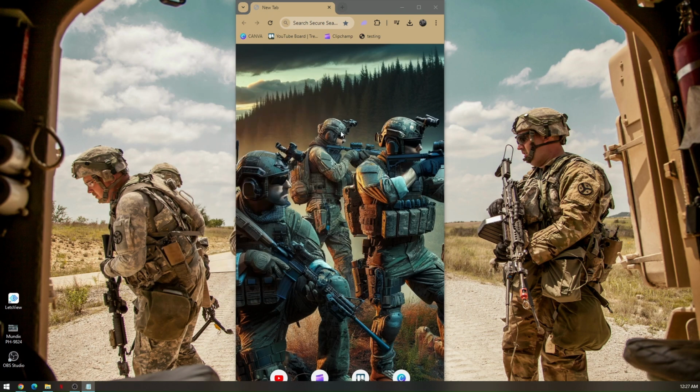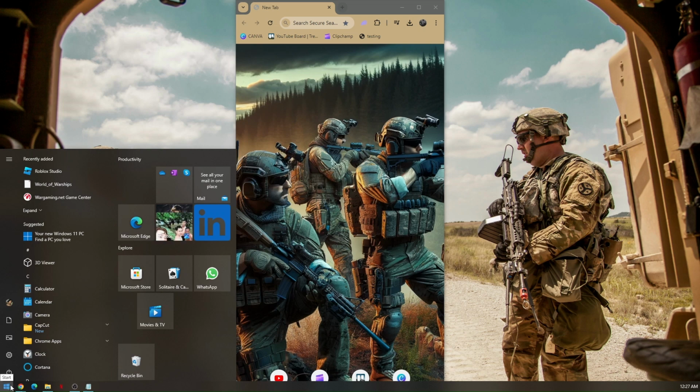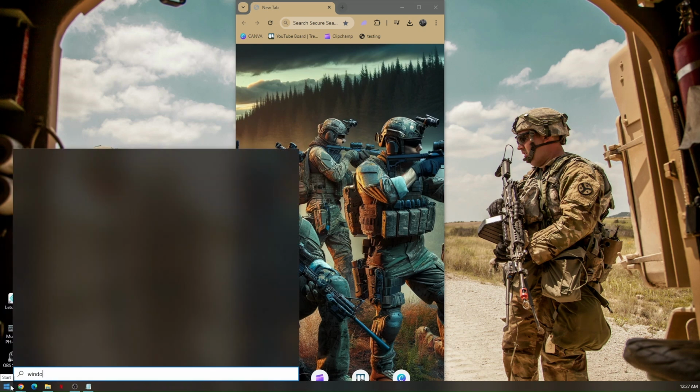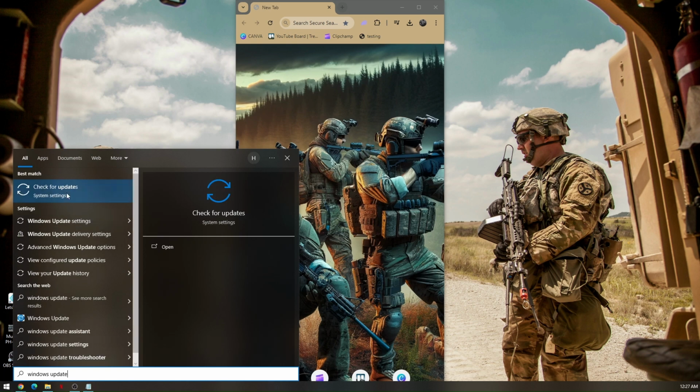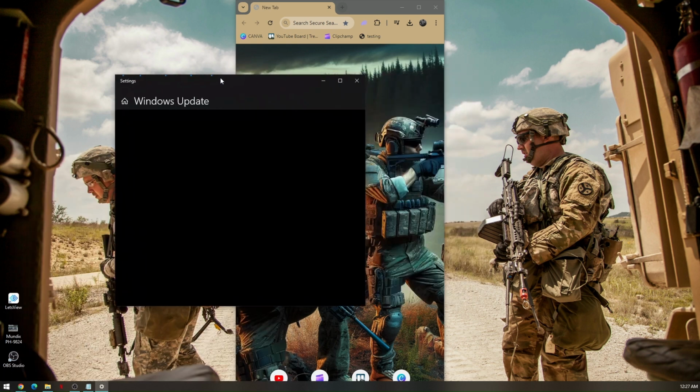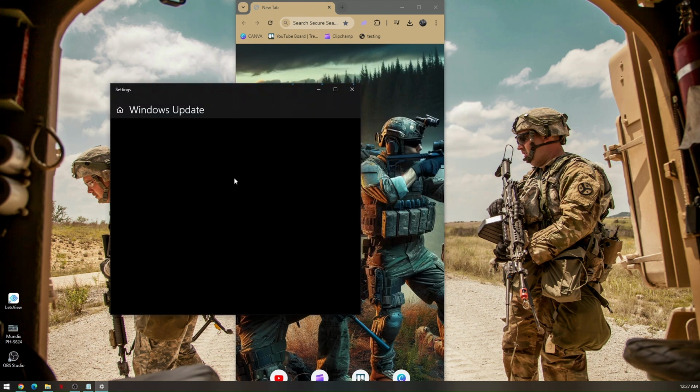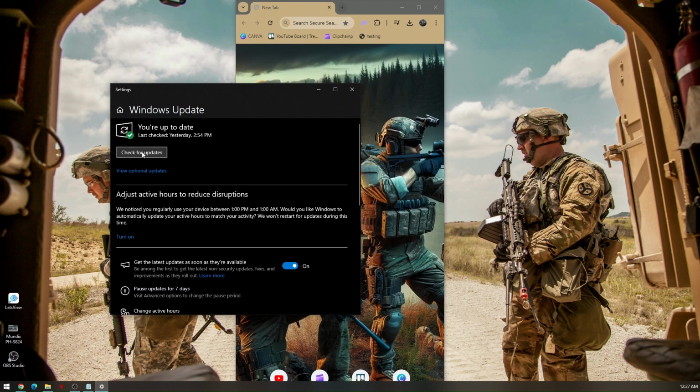Second troubleshooting step is to check if there is an available Windows update. To do that, go back to your Windows icon again and type Windows Update. Click on check for updates. Then all you have to do is press on check for updates. If there are multiple updates that you need to run, then you'll have to update your PC first.